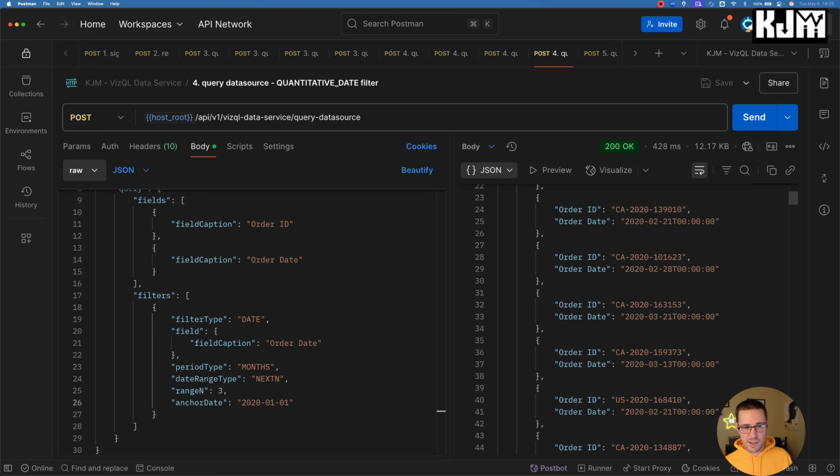Again, this is not an exhaustive list of all the different ways that you can filter, so check out the documentation, again, linked below, for more examples. But these start to build off of each other. And if you really start thinking about how Tableau Desktop filters are working in the background, this is really just them represented in JSON. So hopefully this is making sense, and let's move on.